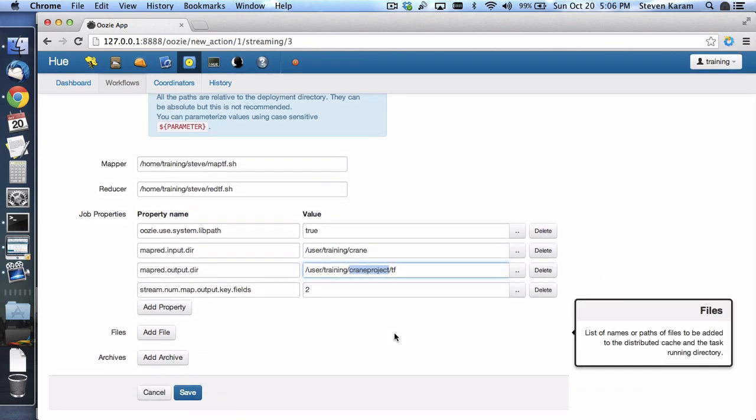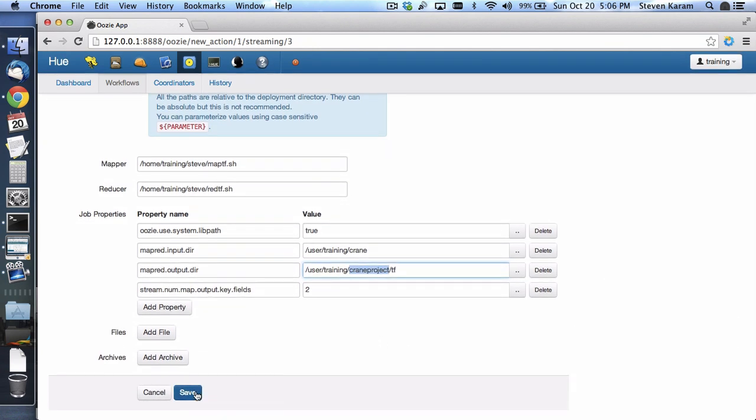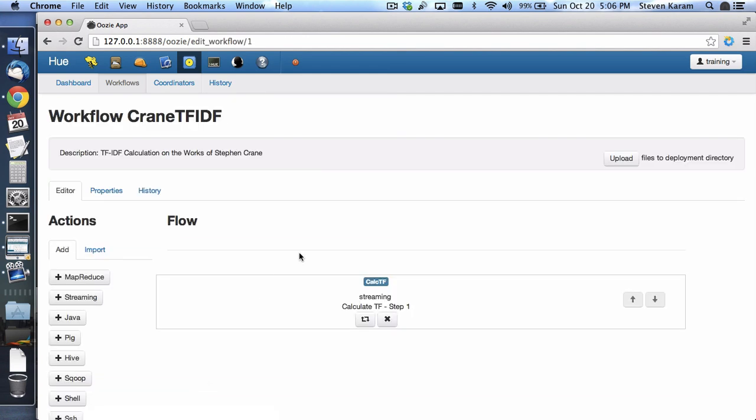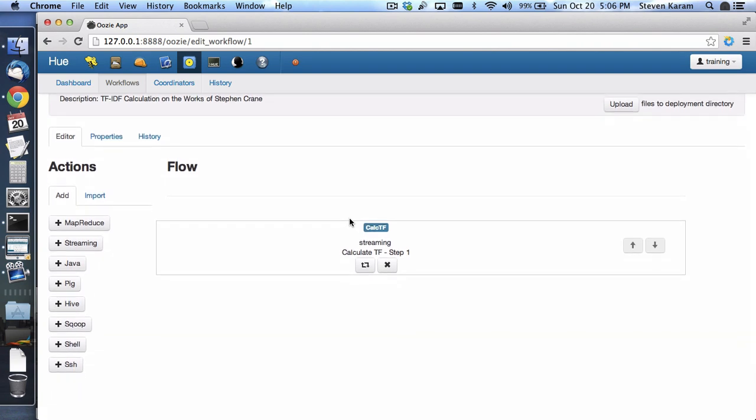So now I'm going to go ahead and click Save. And I have my first action underneath the crane TF-IDF workflow. You can see here that it's called calc-TF. It is a streaming action, and it shows the description there. Now you can click on this pretty much anywhere to edit it. We'll get to that in a moment.